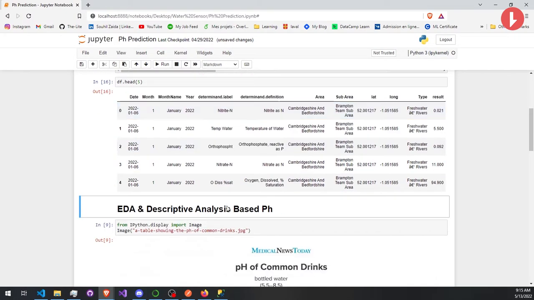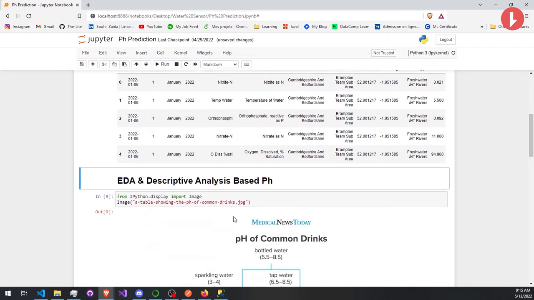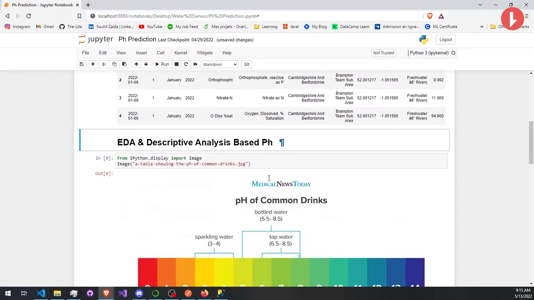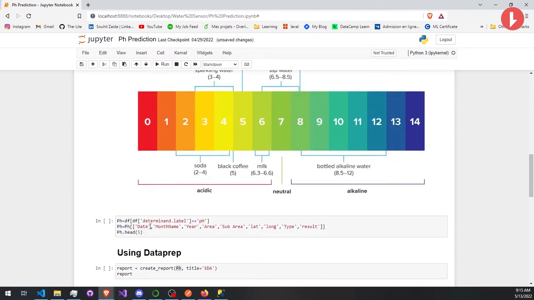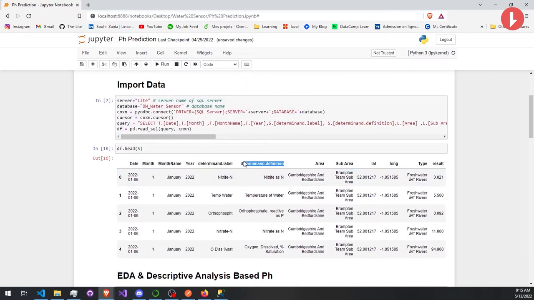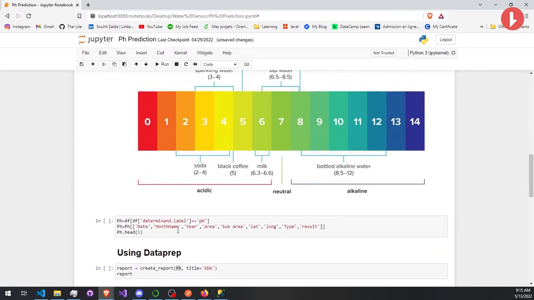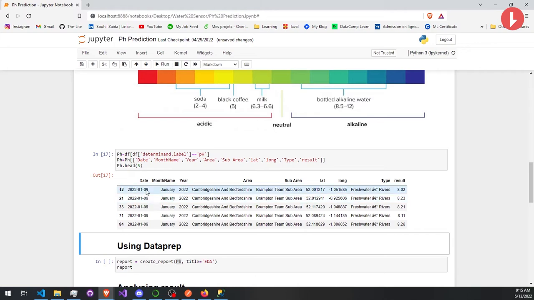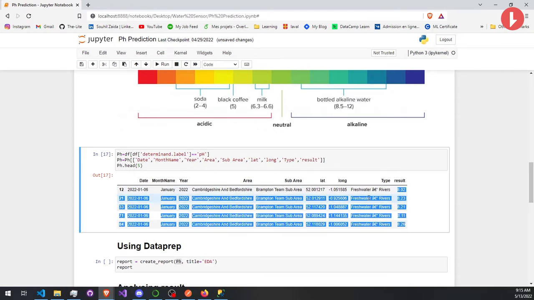Before jumping to the analysis, my analysis is going to be based on pH. So I'm going to filter my data frame on pH and get rid of these columns, the term definition and label, because they are not important in our analysis. So we run this cell here, and as you see, we have only the results of pH.